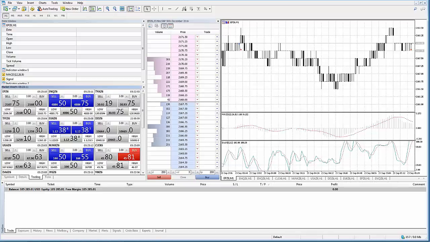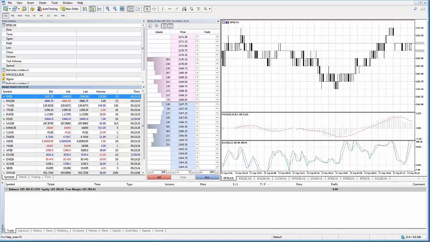Again, sell market, buy market, and how many contracts you're buying here, whether you set the up and down arrows to select how many contracts or even type in the value, whichever is easier. That's the bid and the offer, low, high, last trade price. And that's the trading tab within the Market Watch.